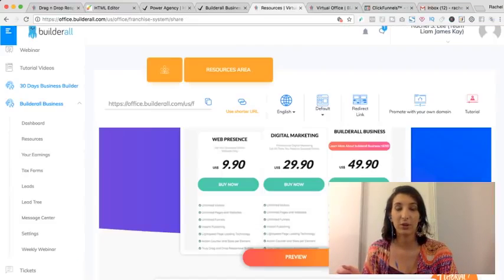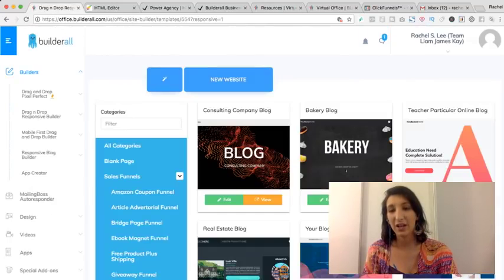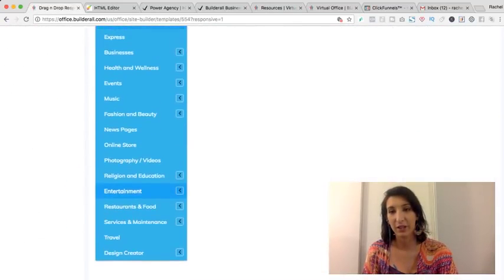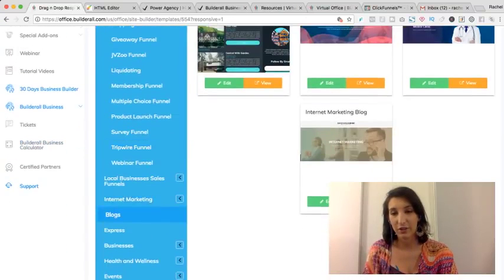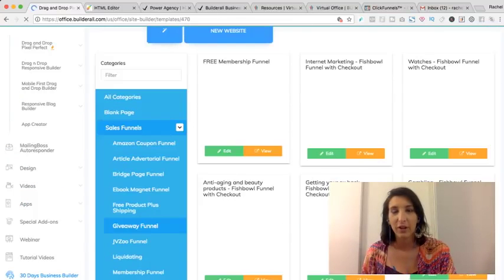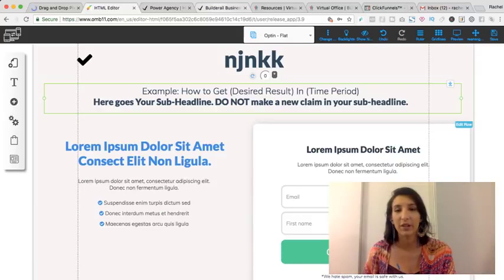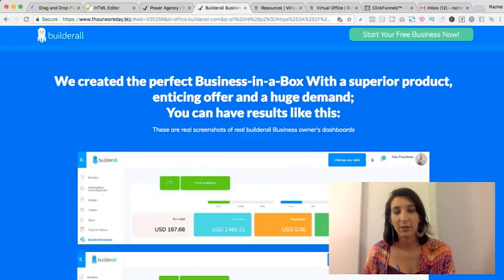I also love that Builderall gives you hundreds and hundreds and hundreds of templates for different niches and different things. So if you want to do client work, whatever funnel you were thinking of making, they probably already have a starting base for you, and then you can customize it to make it your own, or you can just leave it as is, like I did with this funnel.